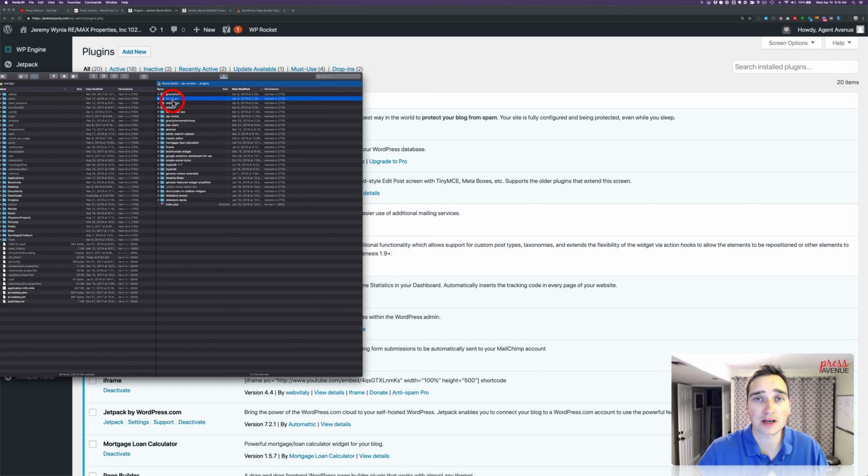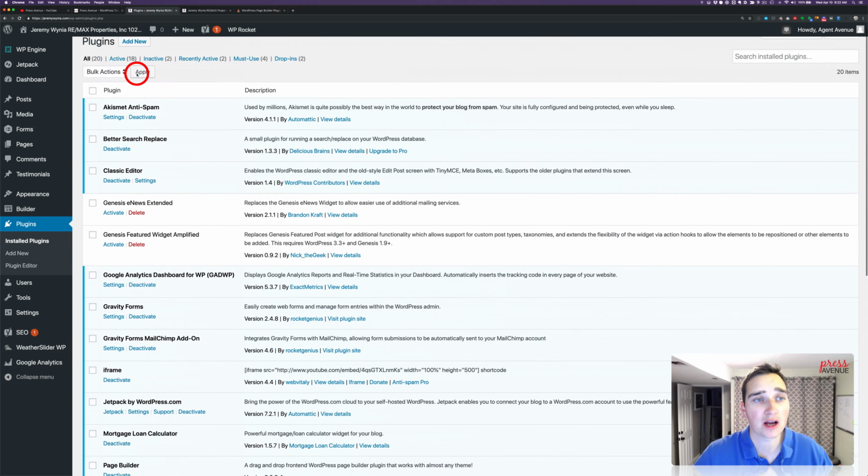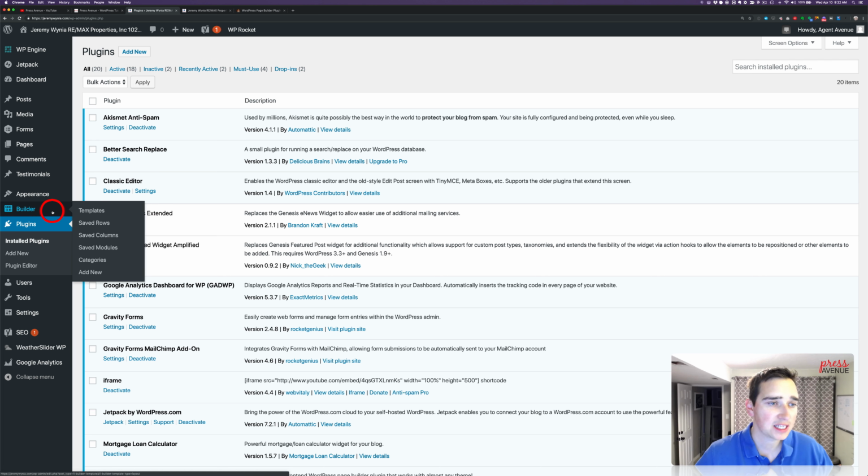All right, so now we have the Beaver Builder plugin installed. You can see right here it says Page Builder. All the agency does is change this title. Not a big deal. I actually think if it says Beaver Builder, it's just fine because there's 100 other plugins in here as well. But that's the white labeling feature that we have another video on. So here's the builder itself.